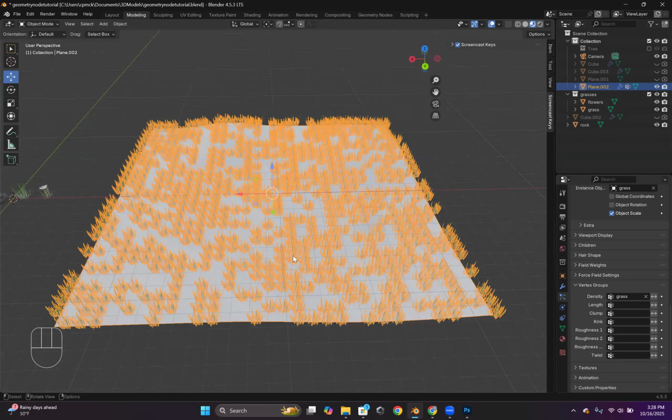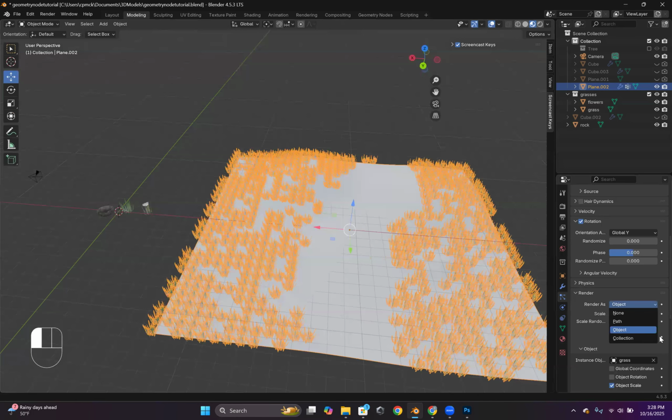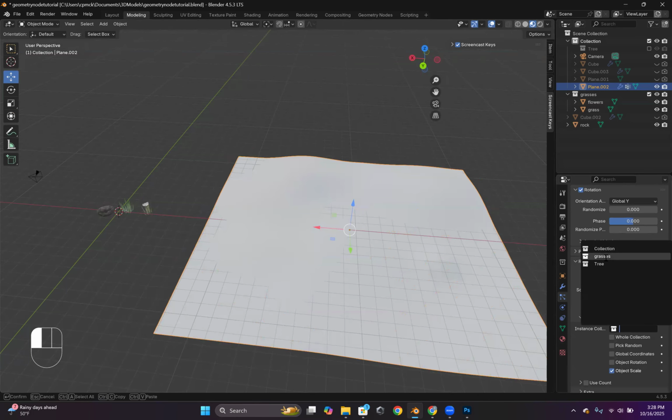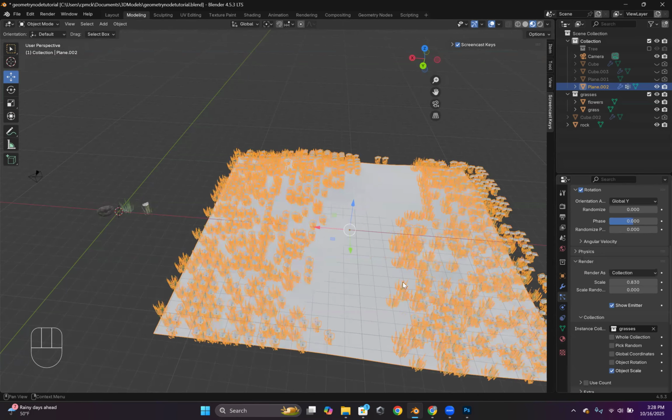You can also, if I wanted to alternate between these grass objects, I can select from object to collection. And then I can go ahead and choose this grasses collection, and it will set up. And you can also customize the settings, like how many you want of each one of these, if you want one to be more than the other. So if I wanted to increase the count of the grass and have the flowers be fewer, that's an option as well.